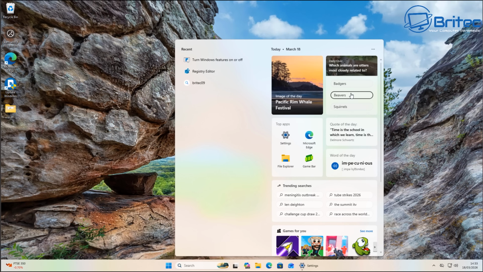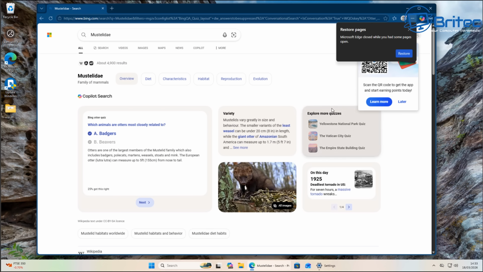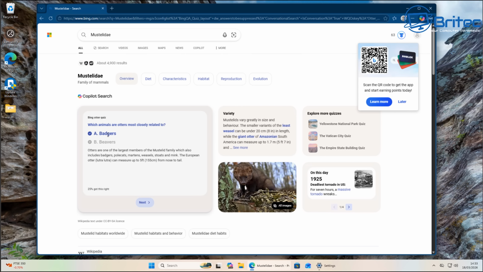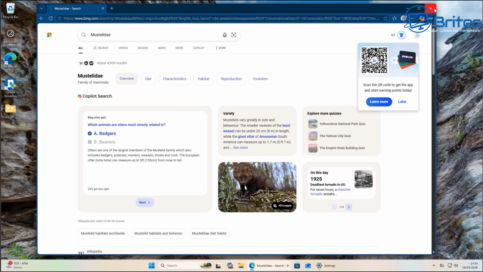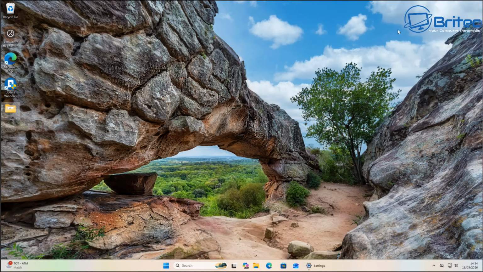So let's go ahead and I'll choose beavers. And what it's going to do is open up their Bing search and go into their Microsoft Edge. So it's to get you to use their browser. And this is basically to keep you on the platform and using their software, which is Microsoft Edge and Bing Search. And that's what it's all about.